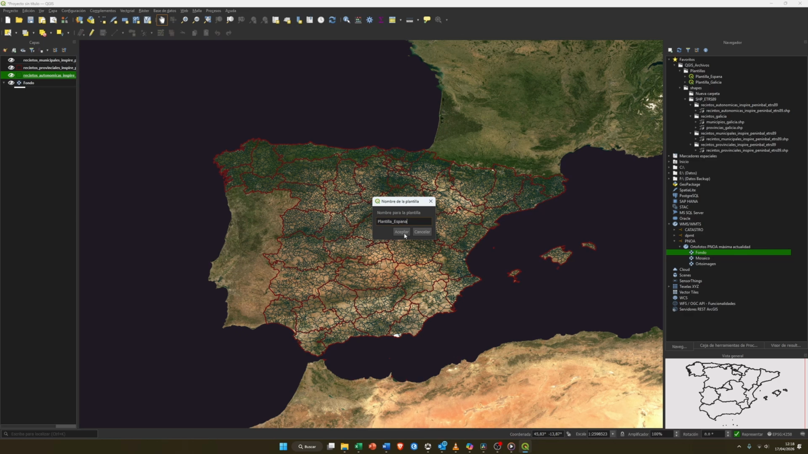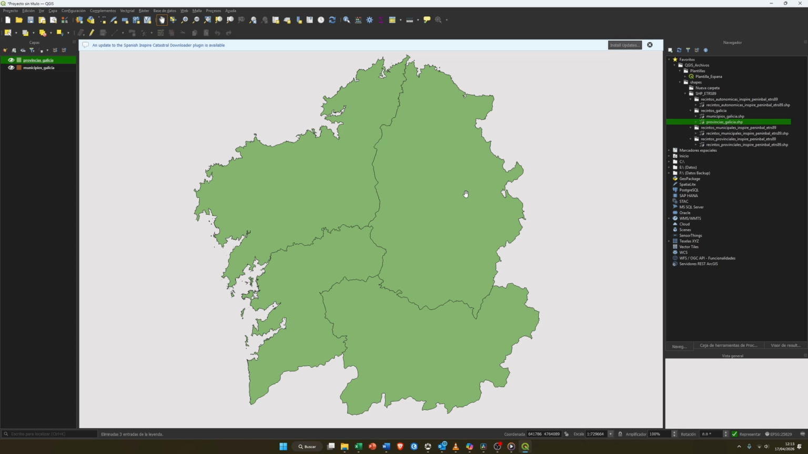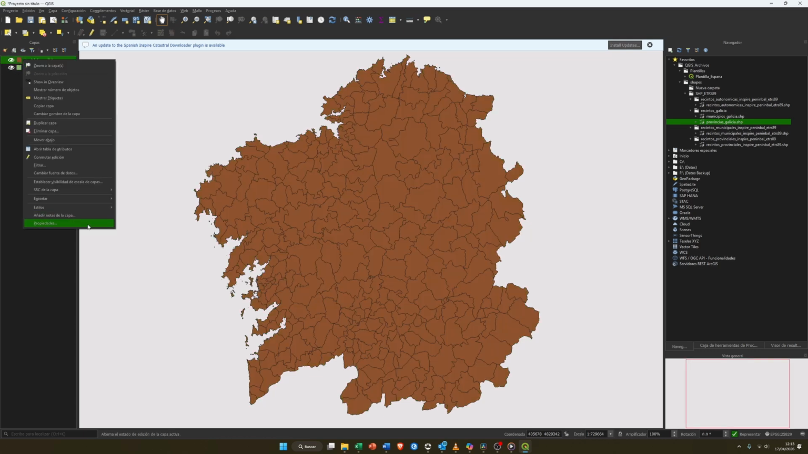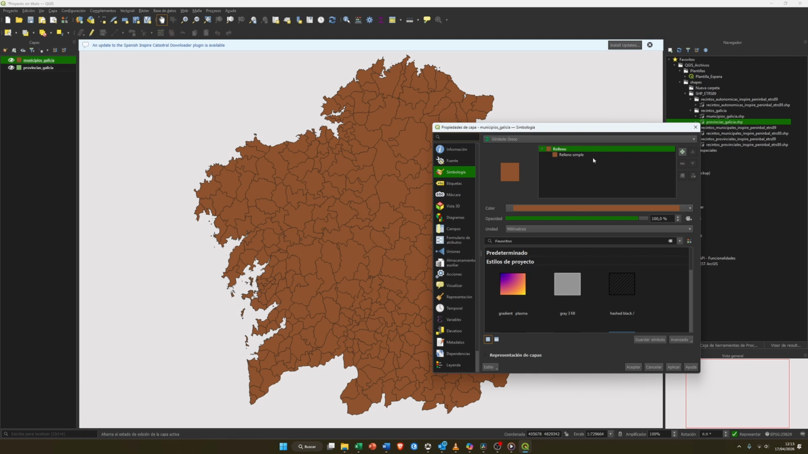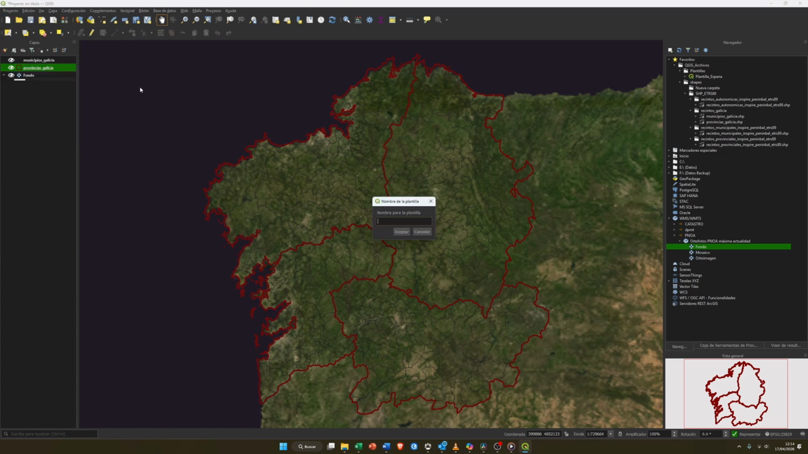For the Galicia template, we load the municipal boundaries and the Galicia administrative layer, already converted to the correct coordinate system. And then we save it as a template called Template Galicia.